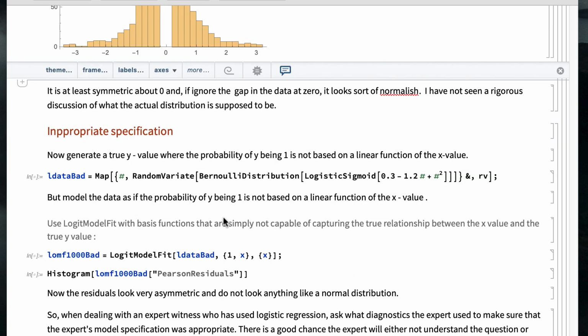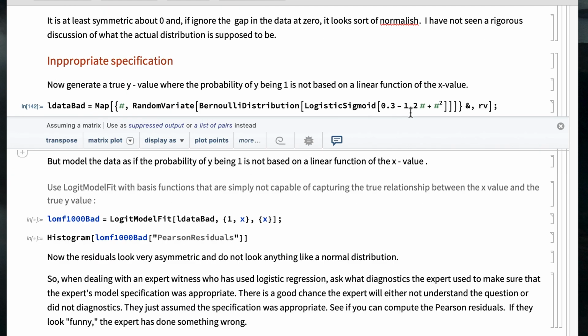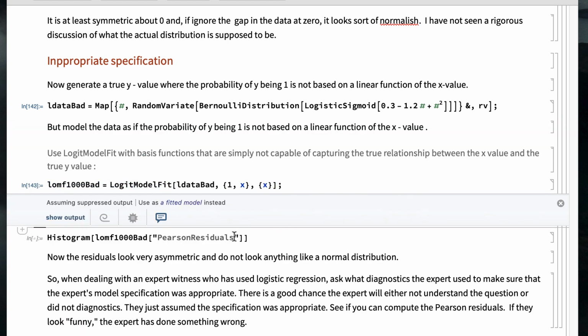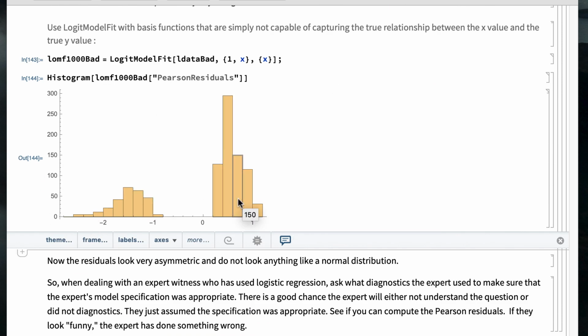What if, however, my real data is not a linear function of x, but it's a quadratic of x? So here's my nasty data, but I don't know that that's how the data was generated, so I just go ahead and do a regression with basis functions of 1 and x, and I don't include an x squared term. And now I look at the residuals. And now it's asymmetric between 0. It's a complete mess. And so when you see something that looks like a complete mess like this, I think you need to be asking, I wonder if they misspecified their model.